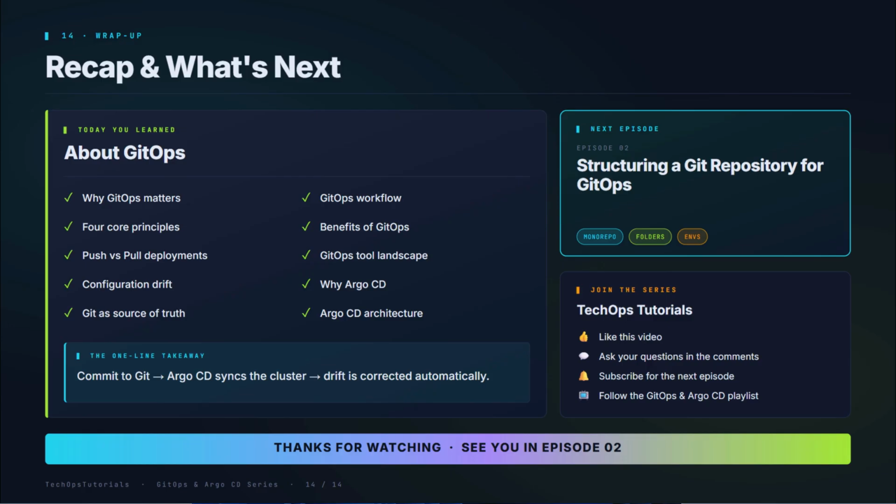In the next episode, we will start building the foundation for our hands-on GitOps journey by learning how to structure a Git repository for GitOps, including how to organize the repository, folders, and environments.